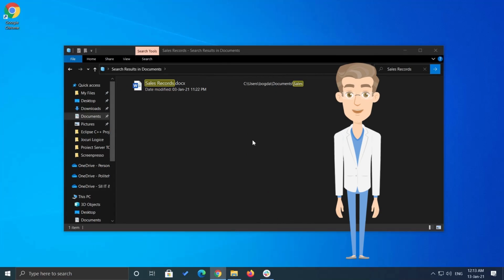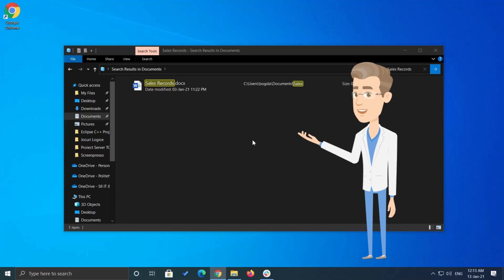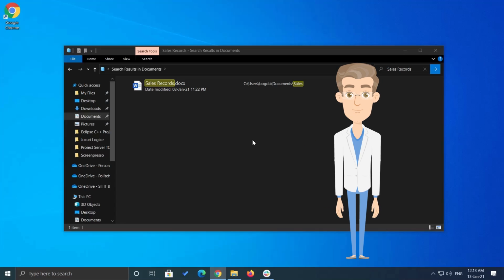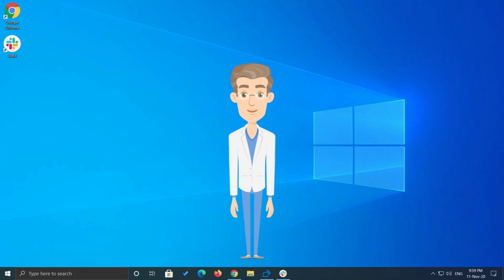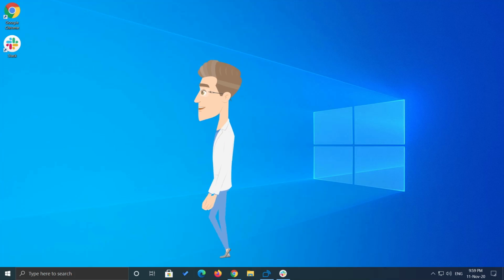Check the results. Check your search results for the missing item. The example shows that the search results are displayed. Congratulations! You successfully restored deleted or missing items on your computer.